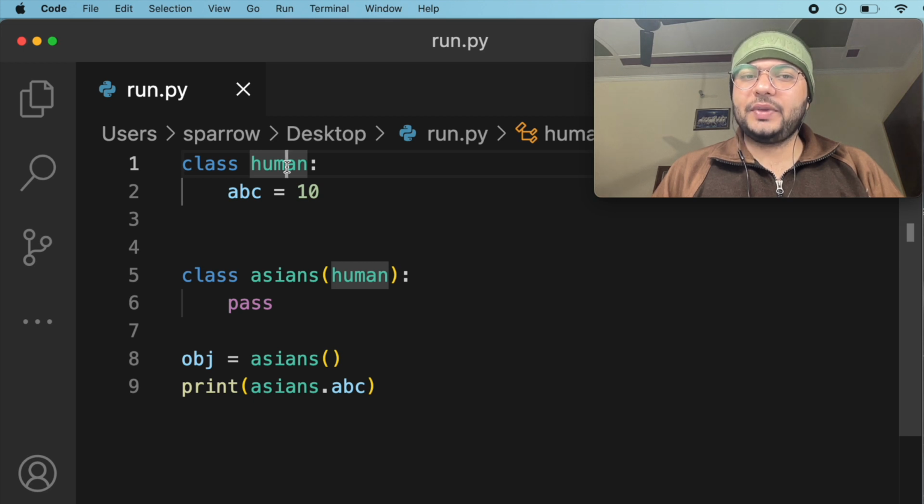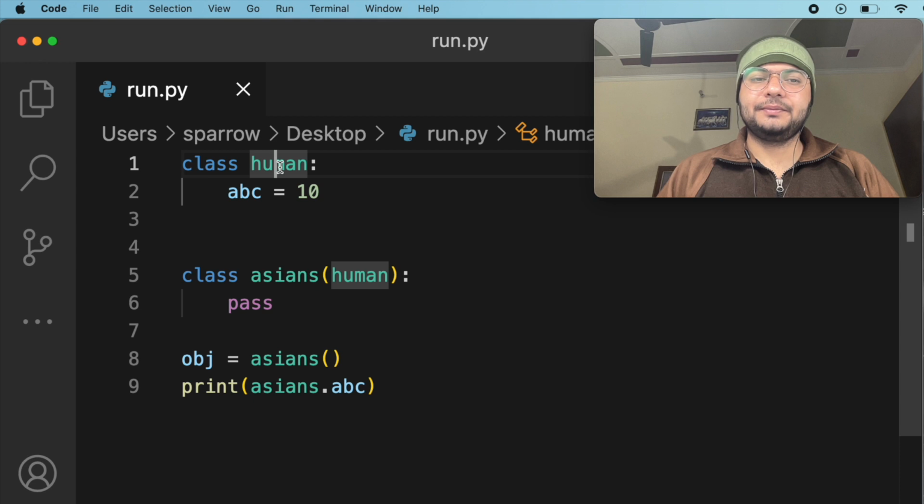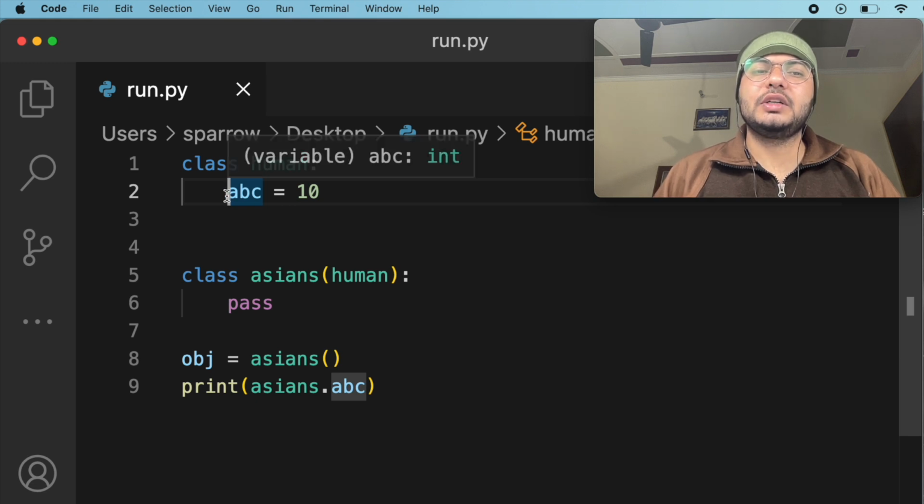Similarly, if we have some methods here in the human class, which is a base class. So base class basically means the class from which you are inheriting, and the child class means the class which is inheriting it. So in this case, Asians is the child class and human is a base class. Sometimes there are some particular methods or variables which we want to restrict. Suppose, even if inheritance happens, we don't want this ABC variable to get inherited.